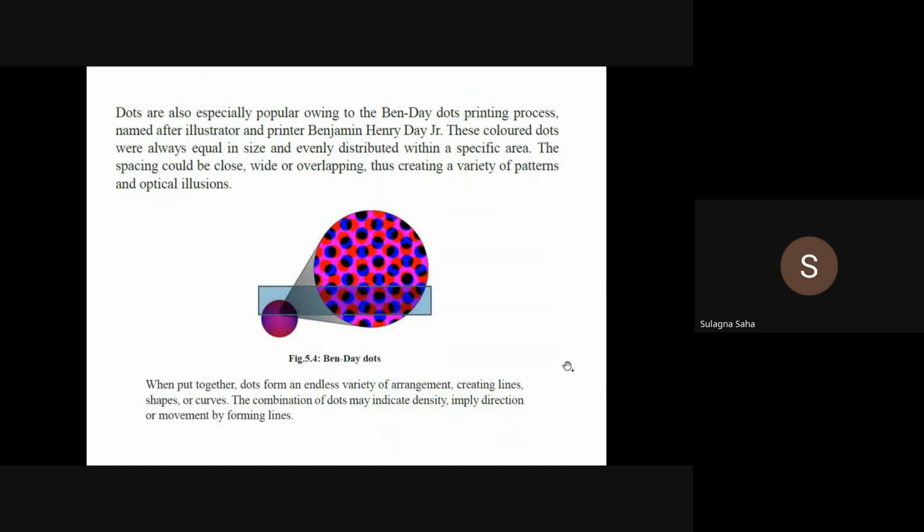And dots are also popular because of the Ben-Day dots printing process. It is named after Benjamin Henry Day Junior. So these are colored dots, equal in size and distributed evenly throughout the area.